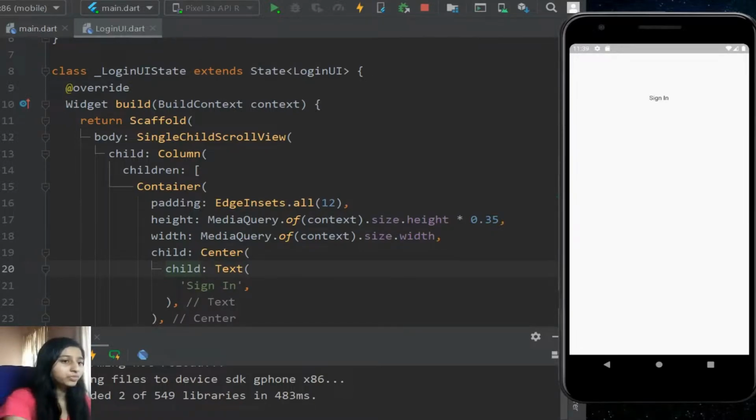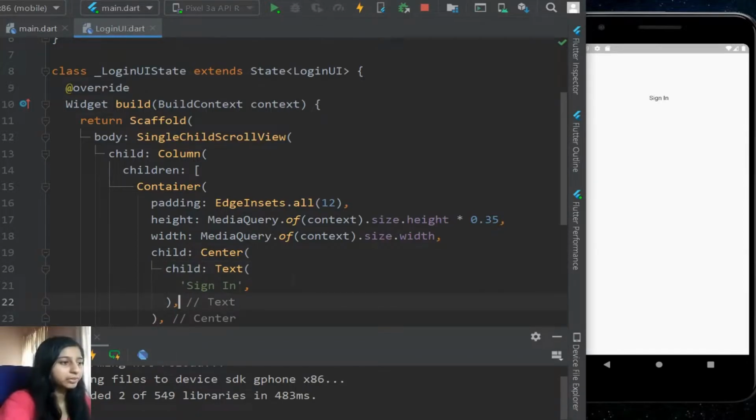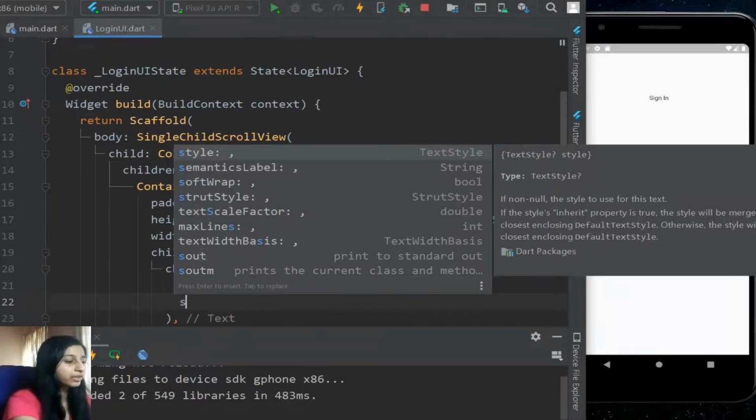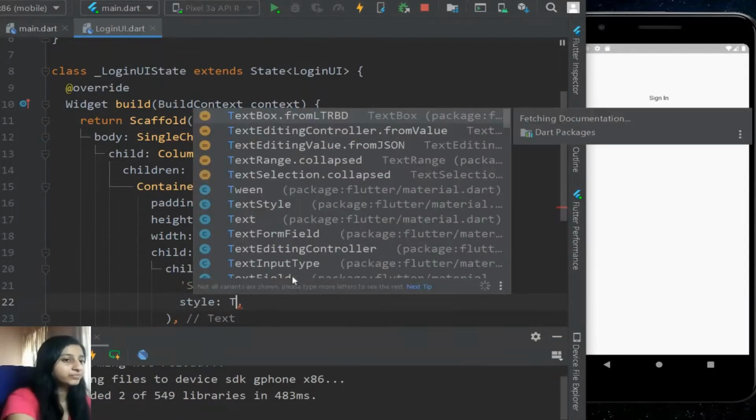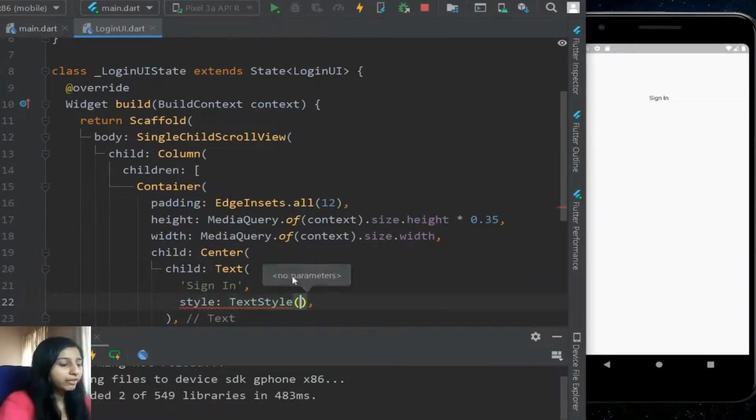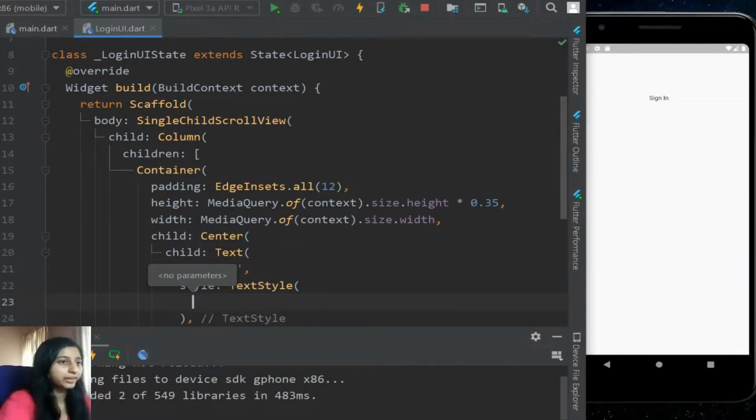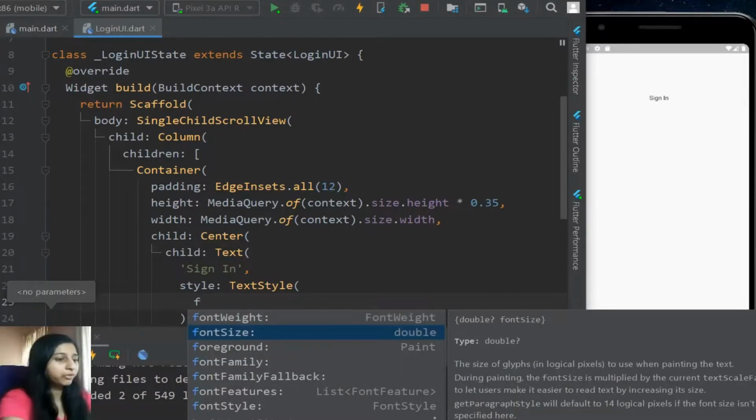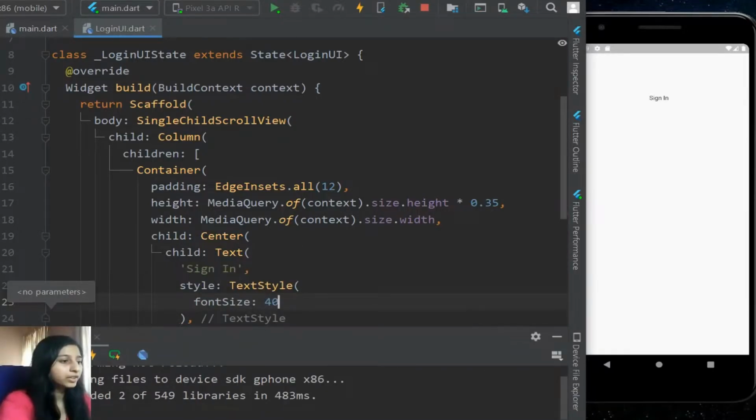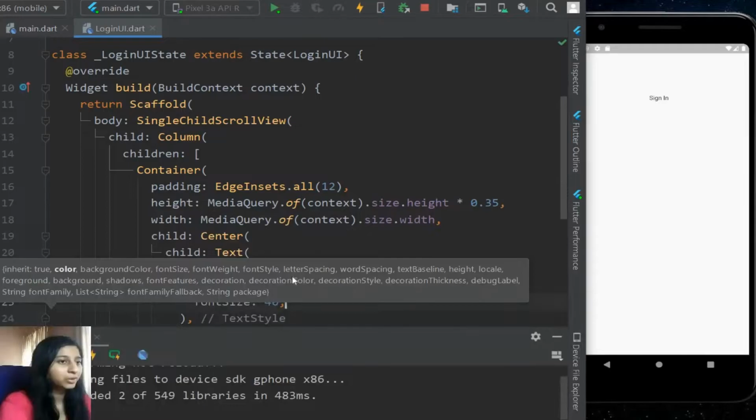So now I need to give some decoration for my sign in text. So I'll give a style property, just text style. I'll give a font size. I want a big sign in text, so I'll give a font size of 40. Let's see how it looks. Okay, it looks bigger.